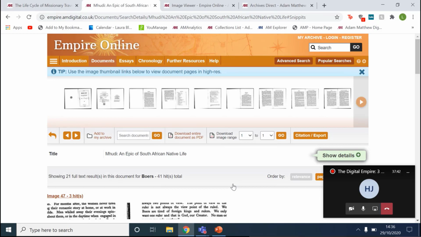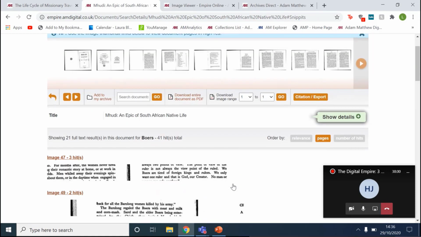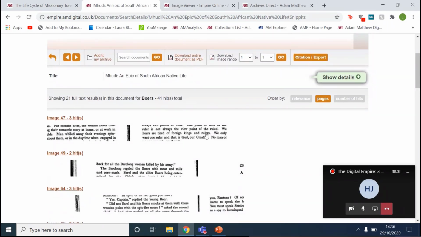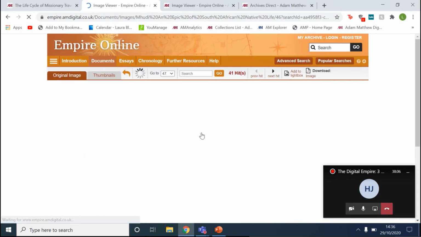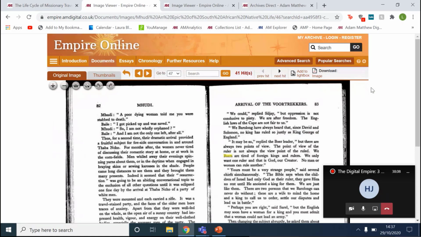The author of this book was also a journalist, and he spoke multiple languages. In addition to writing original works in English, he also translated Shakespeare into Tswana, which is a Bantu language spoken in southern Africa. And again, you can see the search results over here, and I'm just going to go to the first one with 3 search results.